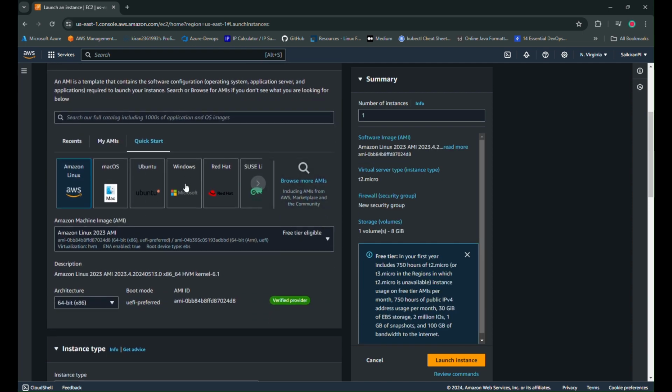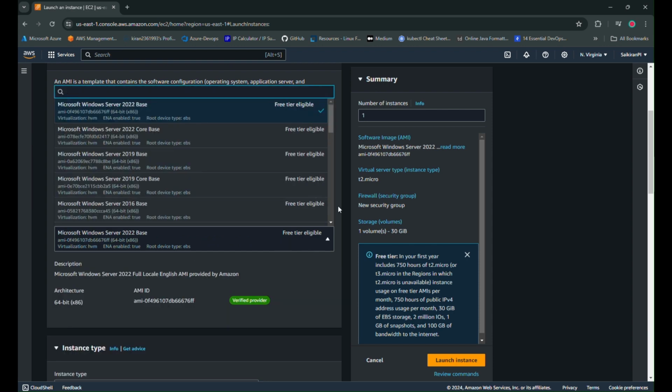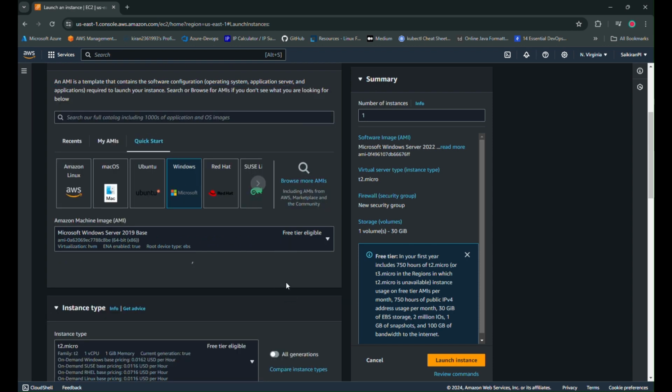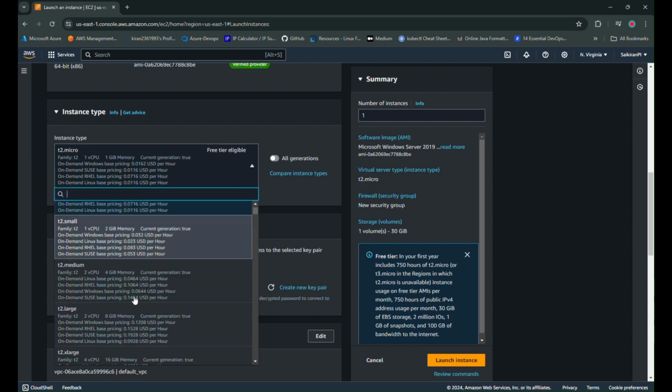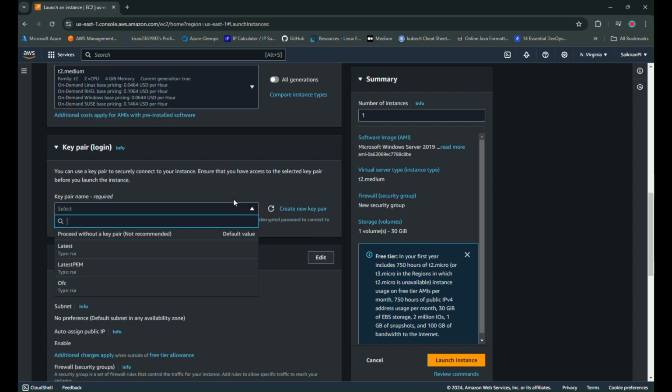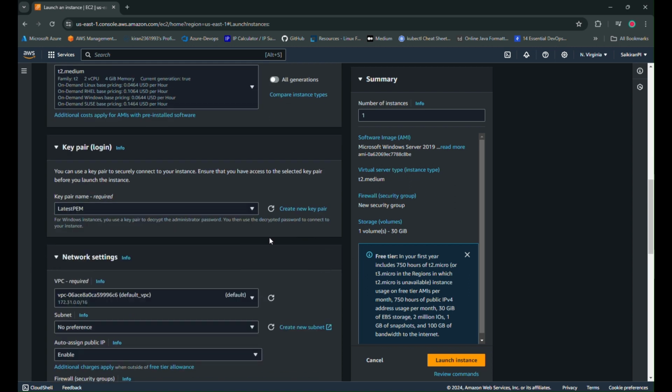I'll select Windows, and then I'm going to select 2019. Take T2 medium or T2 large because it will take 30 GB in the backend. So T2 free version will not be sufficient.